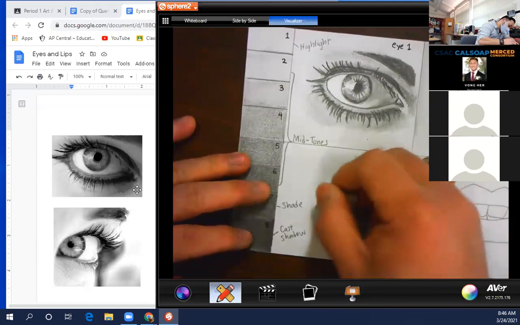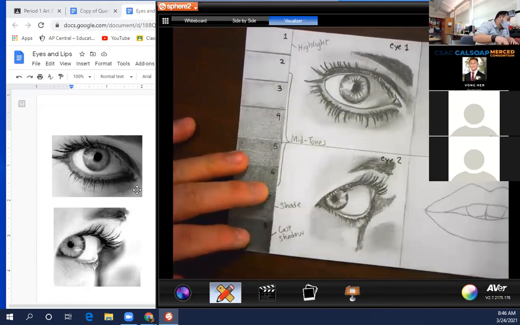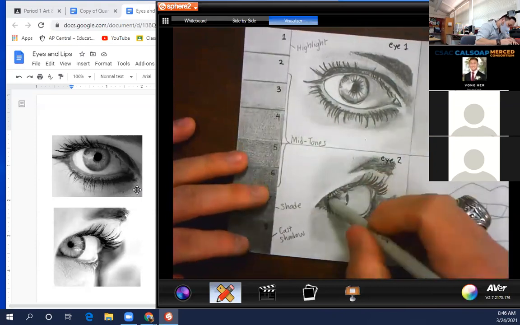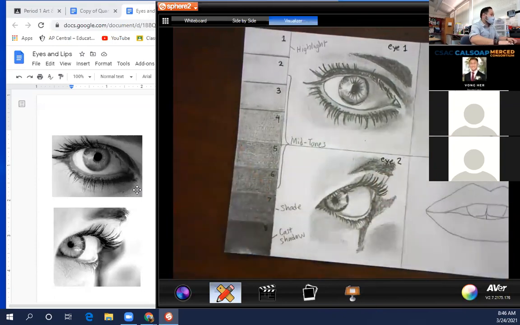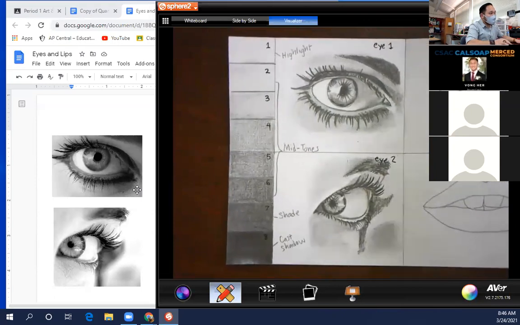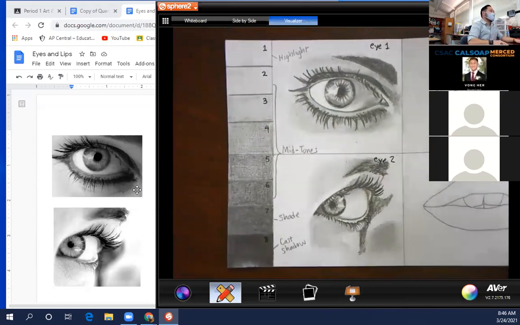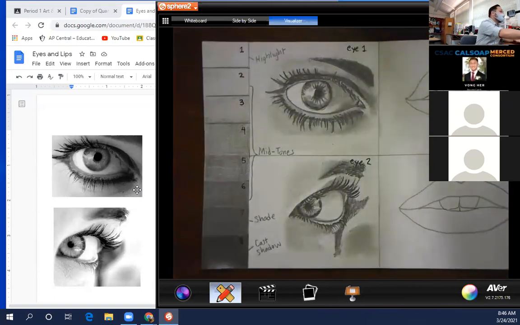This is too dark. I'm just going to lighten that back up. So that's a little too dark for me. Okay. All right. So that's eye number 1 and eye number 2. Let me zoom in on that a little.